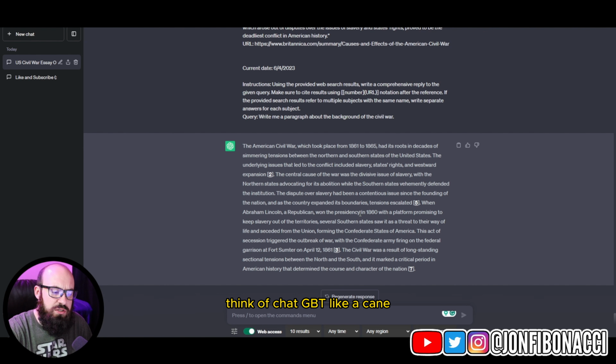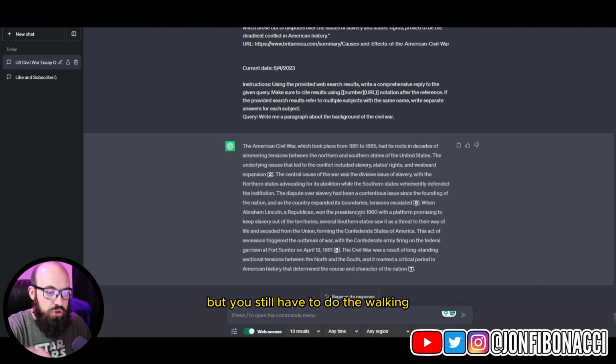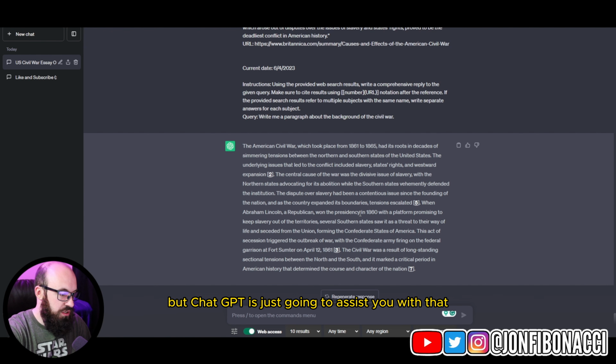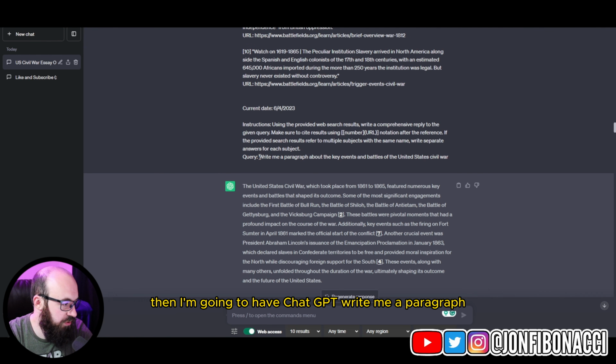Think of ChatGPT like a cane. A cane will help you walk, but you still have to do the walking. So ChatGPT is just like that. You're still going to have to put in a lot of the work, but ChatGPT is just going to assist you with that. Then I'm going to have ChatGPT write me a paragraph about each point that it gave me.